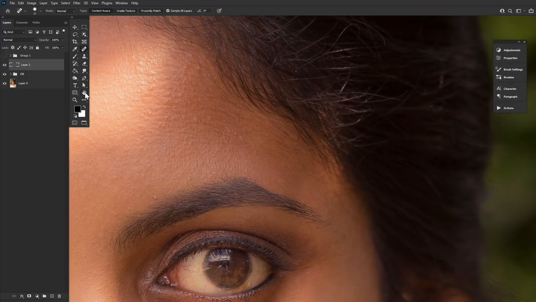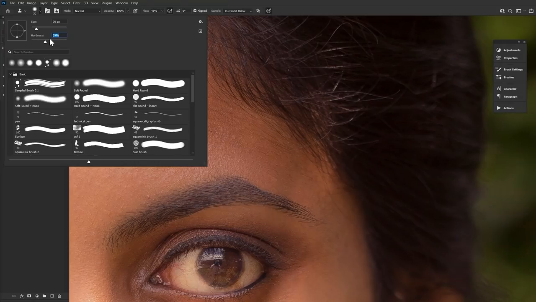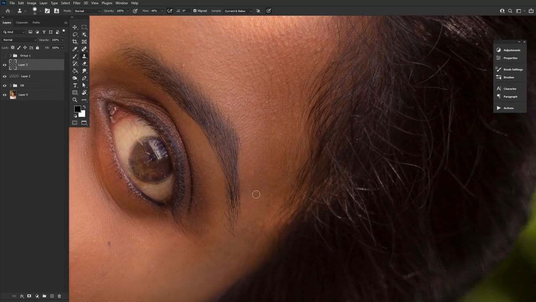If the edge of the brow is what you need to clean up, however, the Clone Stamp Tool will be much, much more effective. Sample an area of the skin close to the eyebrow, and then with a semi-hard round brush, sharpen up the edge of the brow. Remember, we're doing both our spot healing and clone stamping on their own layers, so we can erase and adjust without worrying about our base image being affected.